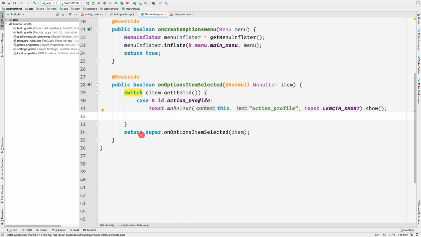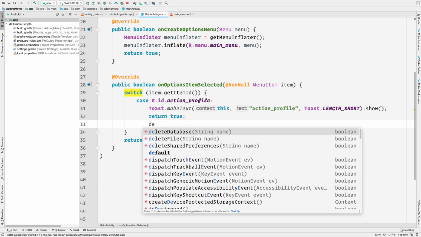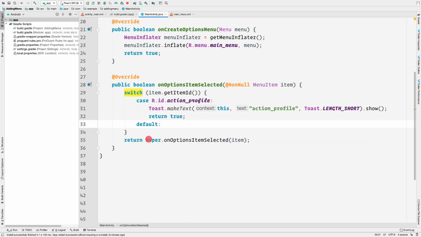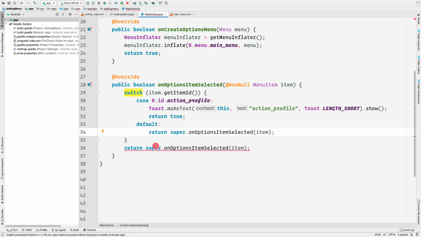Though at the end we have handled this return super call, we should return true here, because we are handling the click event on this profile item, so we want to return true. Inside the default case we want to return super.onOptionsItemSelected. So inside the default case we can return this thing like this. And now we can remove this statement from here.